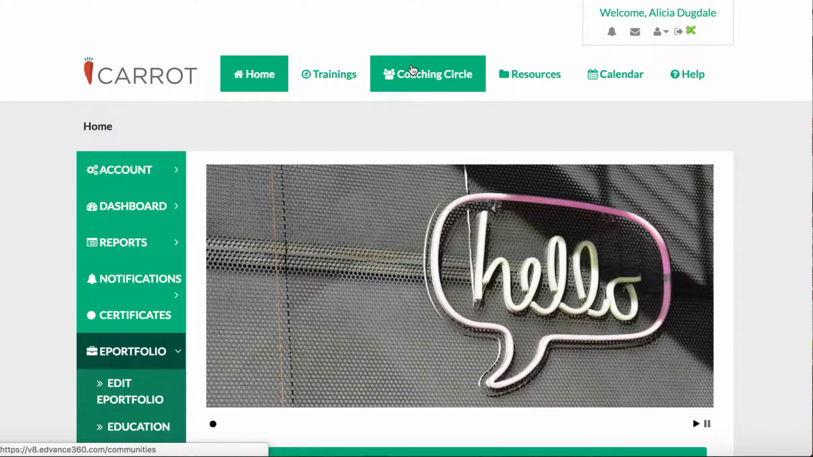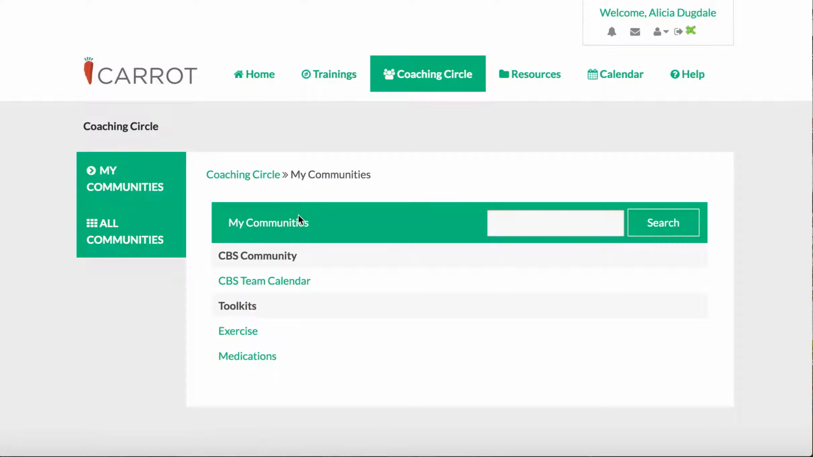The next section is coaching circles. Coaching circles will house all of our grand rounds, all of our coaching clubs, and our toolkits. And right now, what's in there is just our basic community calendar, as well as our two toolkits that Khalid and Linda will go over later. The next tab is resources.